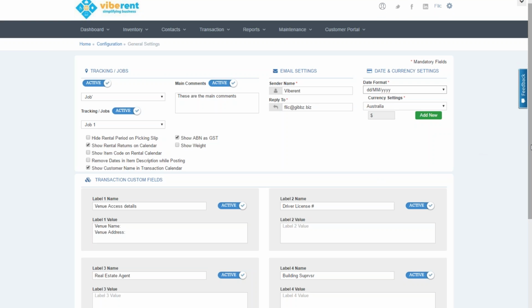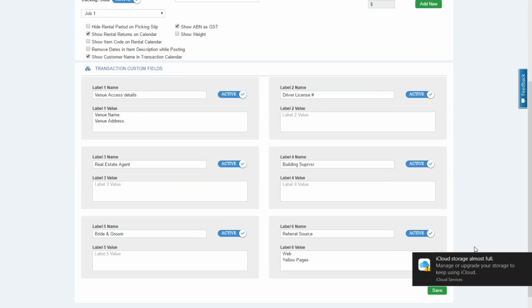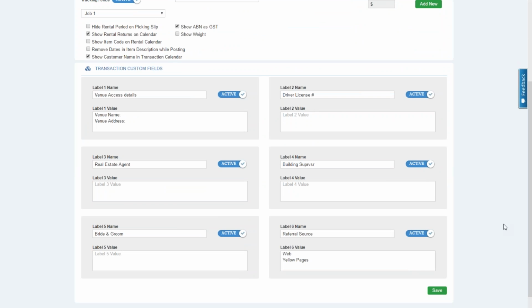And we also give you 6 custom fields that you can use for any purpose. For example, if you've got customers outside of your local area and you want to know how to access their venue, if there are any special instructions, then Viberent gives you these additional fields that you can use for any purpose. Simply label it whatever you like and use them however you like within your transactions, like your quotes or rentals.